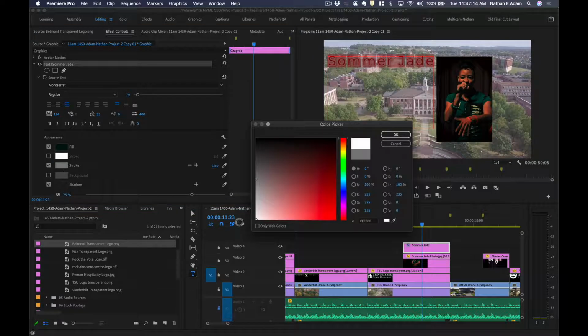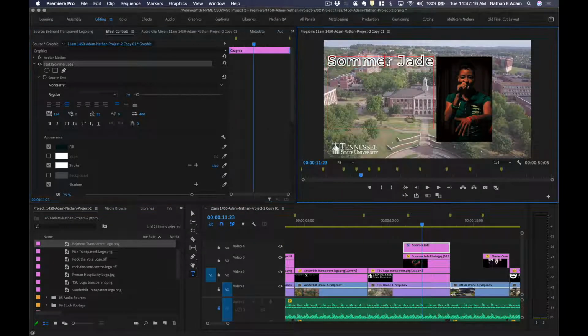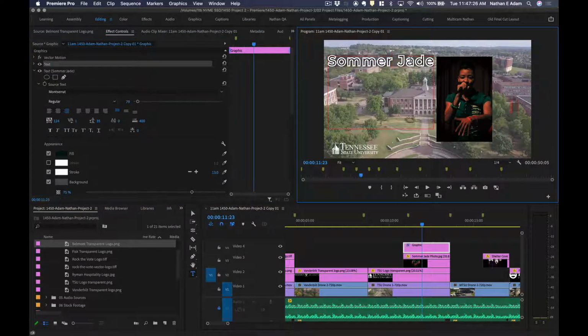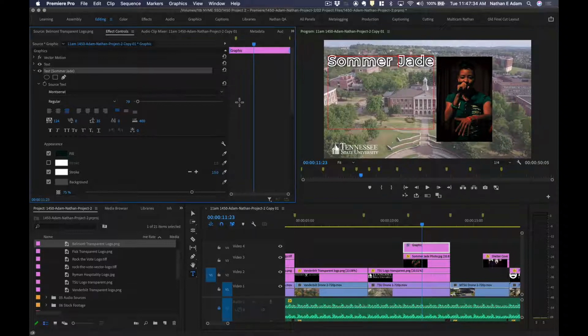Maybe I'll make that stroke white. Okay, now it's standing out a little bit better. And then I can also add a background by turning that on, which will help it stand out as well. Okay, go play with each of those. Just make sure you have your text selected. And then I want to show you one other thing that people accidentally do wrong, and it drives them crazy.